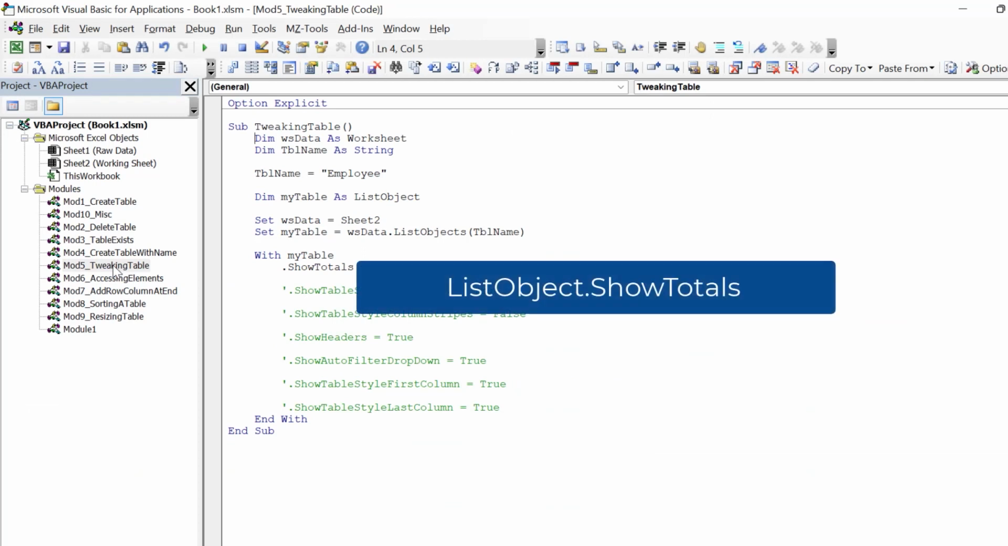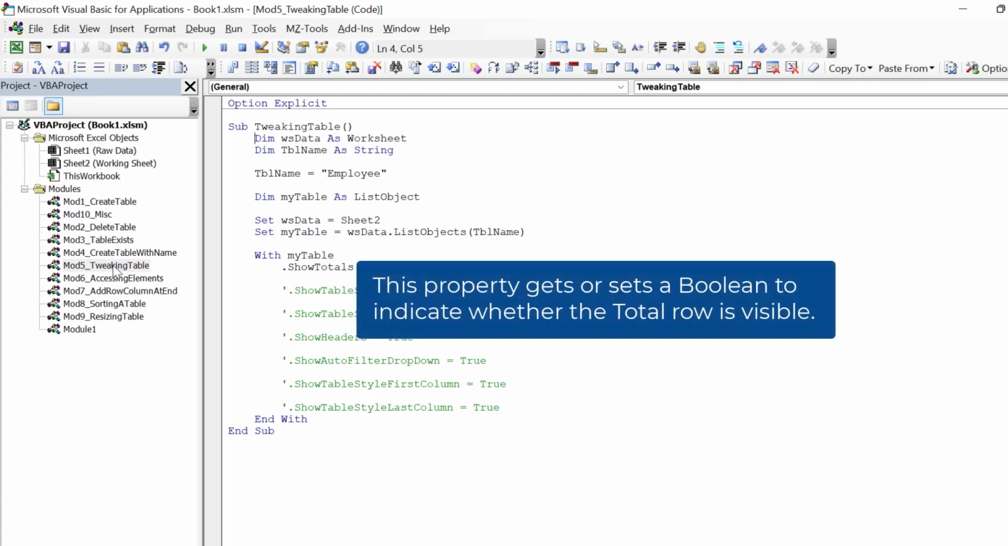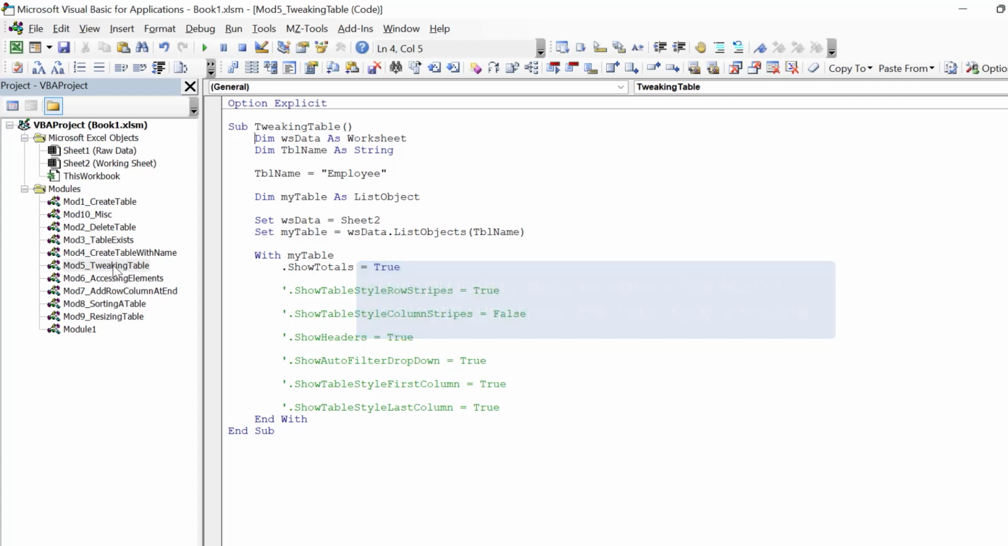The first property that we will cover is ListObject.ShowTotals property. This property gets or sets a boolean to indicate whether the total row is visible. Here we are setting the ShowTotals property to true. When we run this code, the totals row will appear right at the bottom of the table.